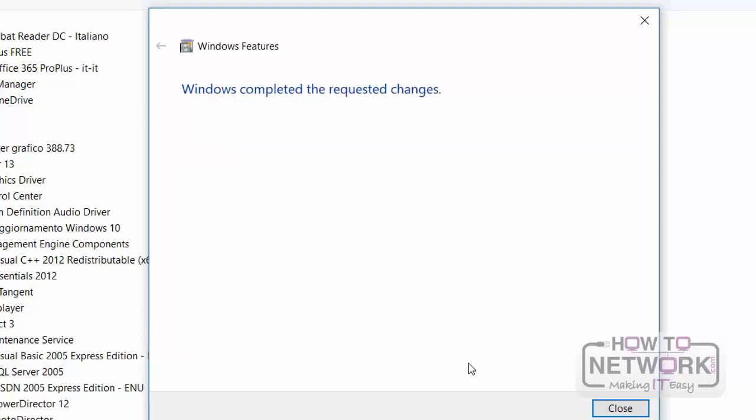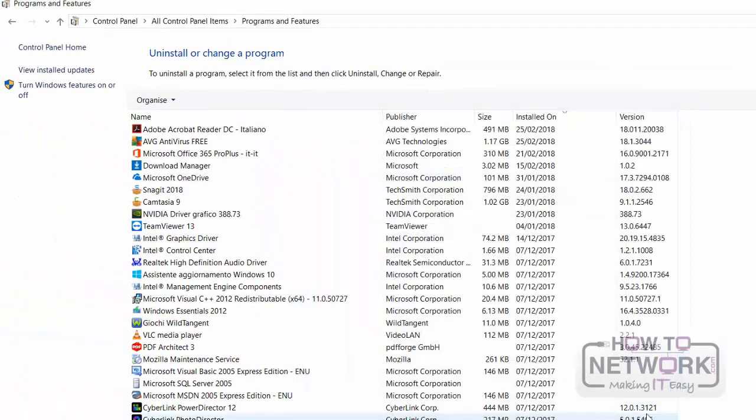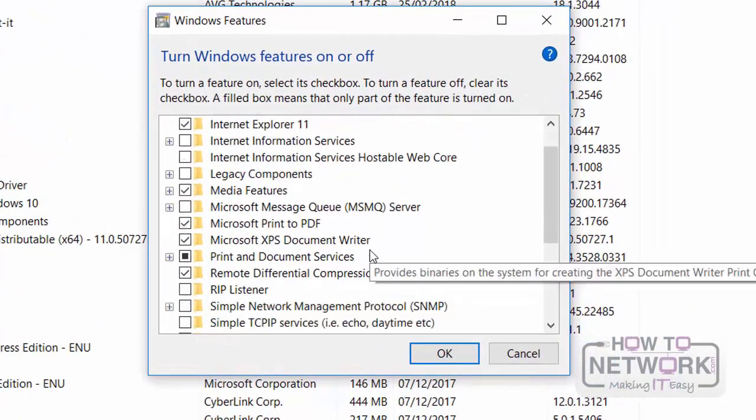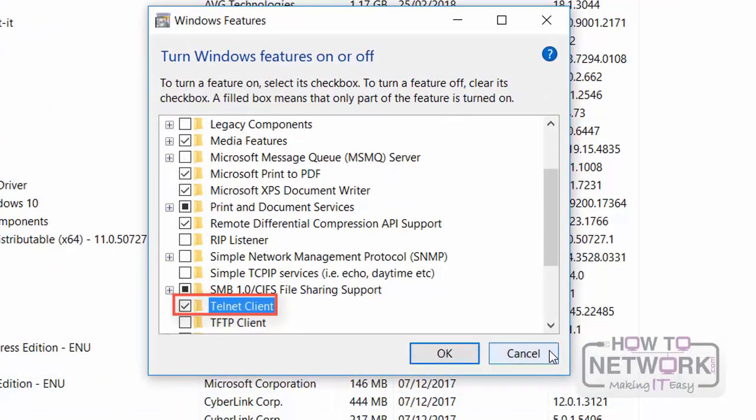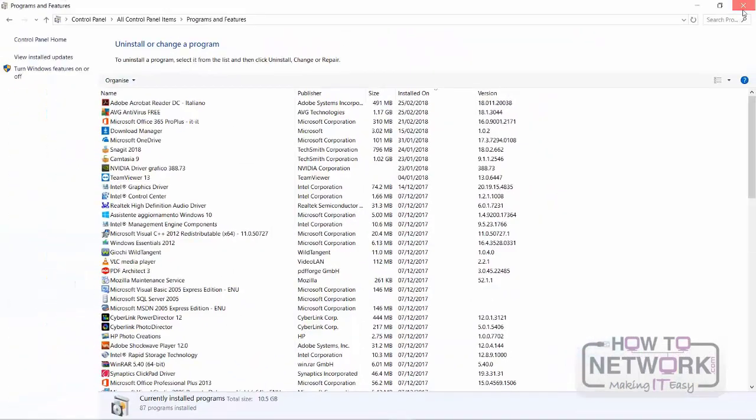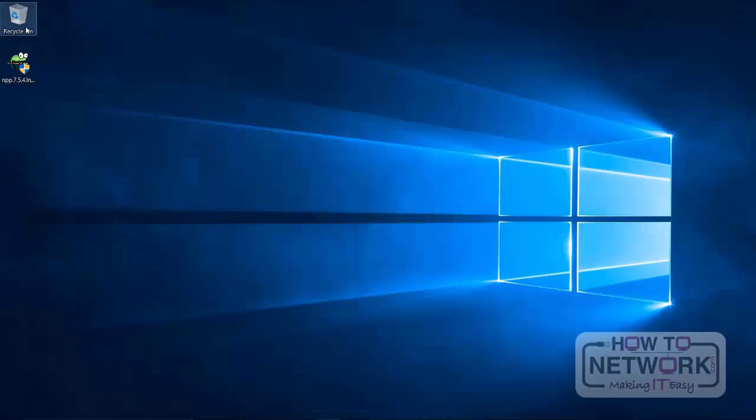Okay, Windows completed the requested changes. Our feature will be on now. It's important to turn features on or off according to your needs. Obviously this depends on whether you're in a commercial environment or at home.